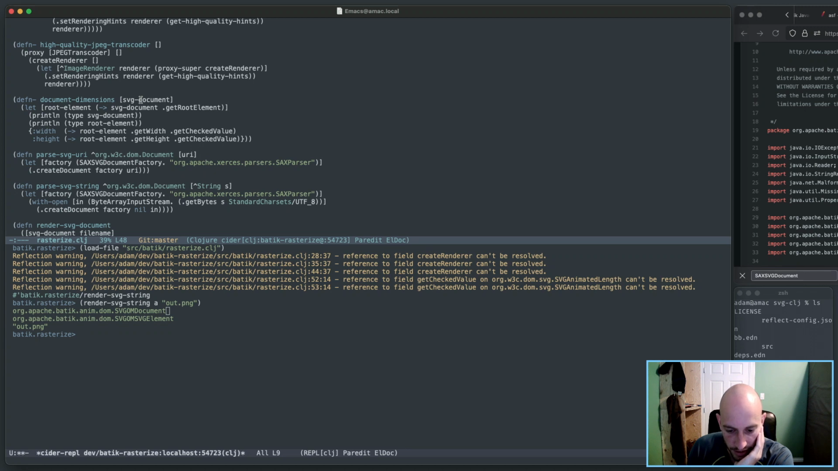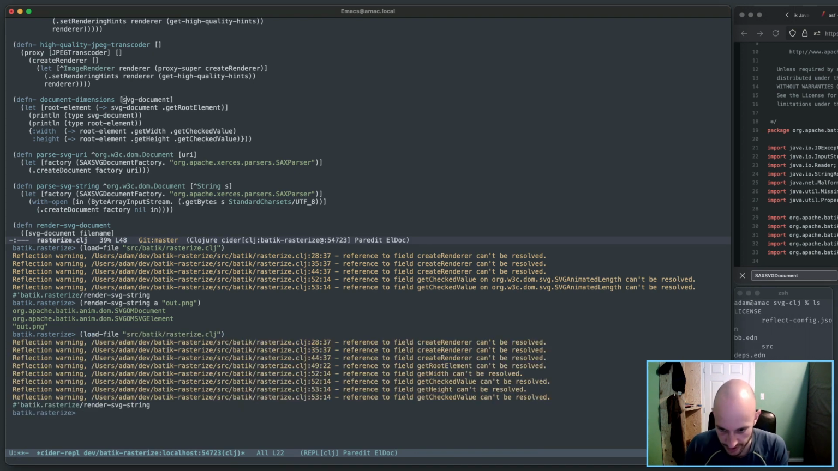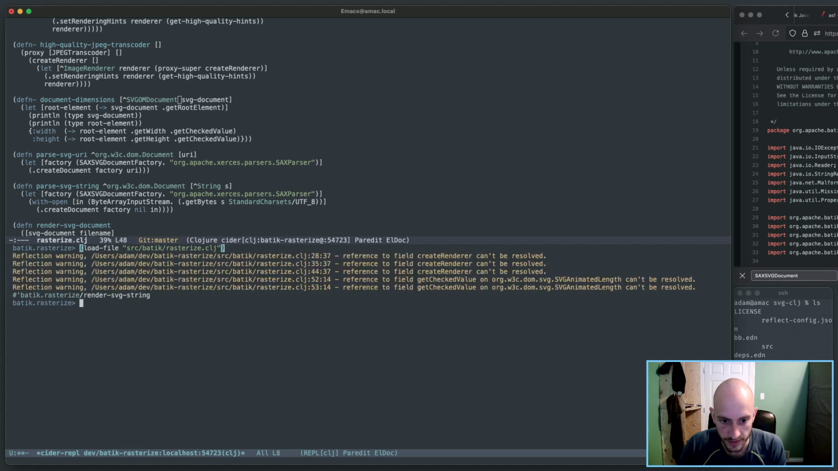So here, what line am I on? 48. Yeah. So here I have eliminated a type hint, and so I'm getting an issue, but let me load the file here. This issue here, reference to field get root element cannot be resolved. If I add this SVG OM document hint to it, that goes away, so that's good. The return type hint was probably not needed.